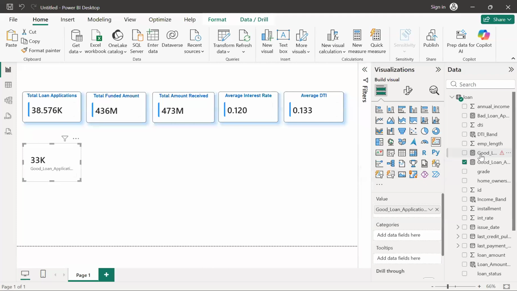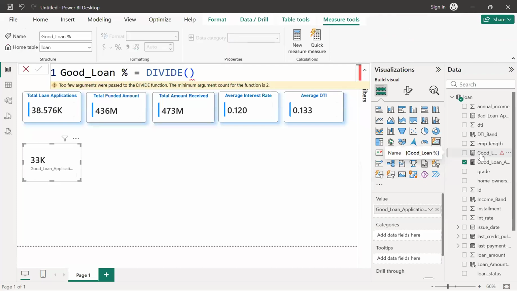Now I just want to calculate in terms of percentage. Now let's say there are total 33,000 good customers we have, and the total number of customers is 38,000. So how can we calculate in terms of percentage? It will be nothing but 33,000 divided by 38,000. That's all. And then multiply by 100. That gives you the percentage of fully paid customers.